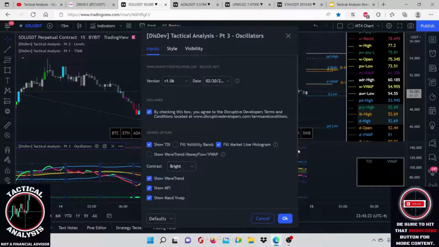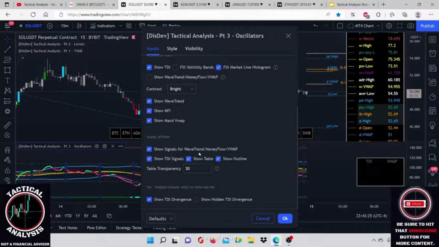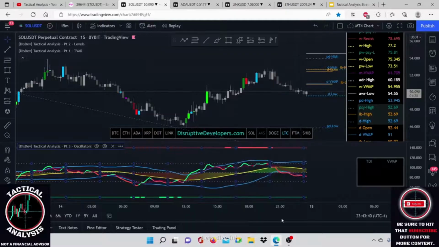You have the color contrast that you can change. You could individually elect to show or not show those. Same thing with the signal options. You have a signal here when TDIs are crossing, money flow and VWAP are crossing. You can choose to have signals print in the box. And again, you could show TDI divergence and hidden divergence. You can see it right down here.